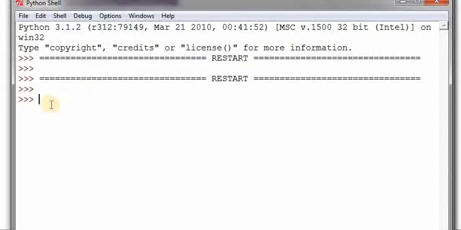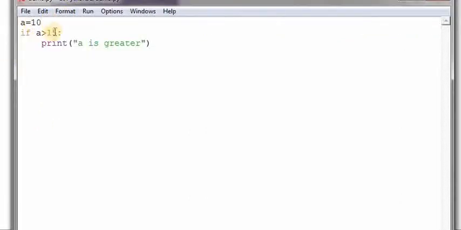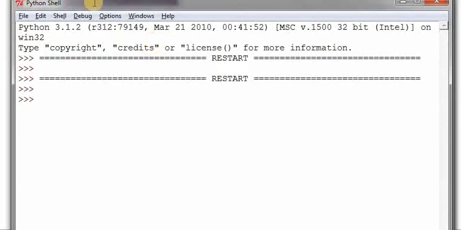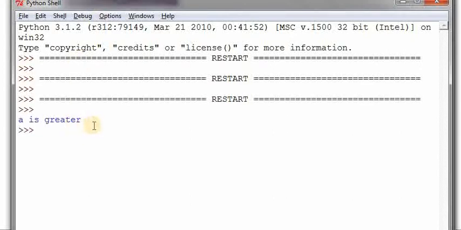What are we getting? We are getting nothing because the condition is false. Because a is 10 and we are checking whether a is greater than 15, it will obviously return false. For the false condition I have nothing, so it will print nothing. Now I am writing 20 here. In this case a is greater than 15? Yes, so it will return true. For the true condition it will print "a is greater". Run it, and now it prints "a is greater".